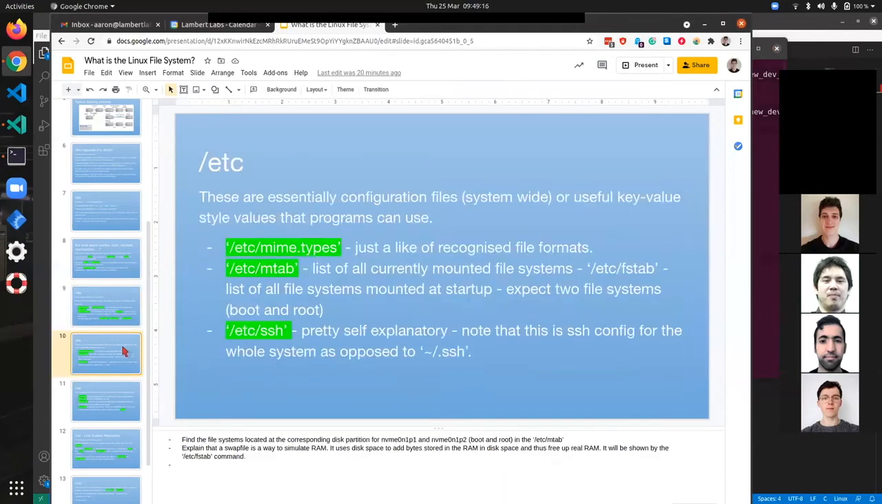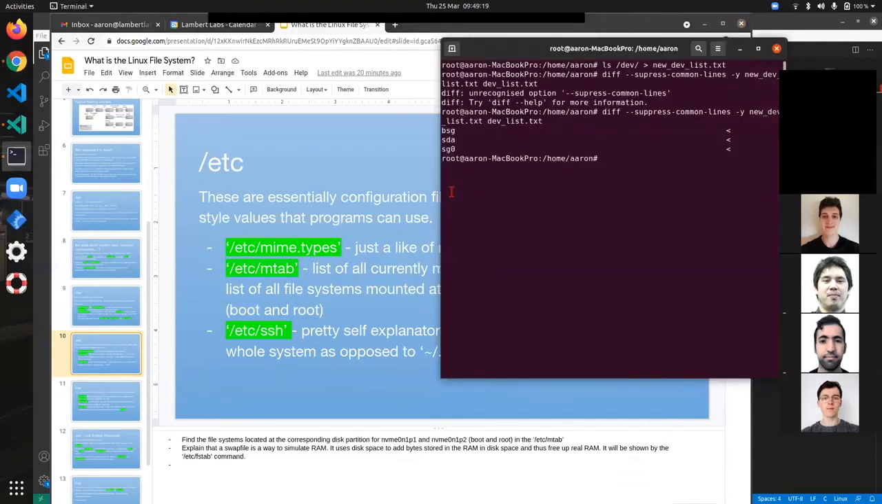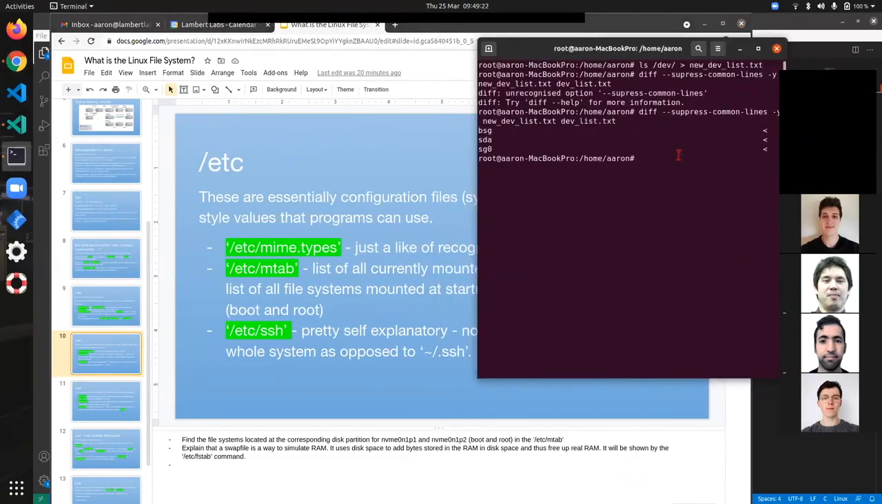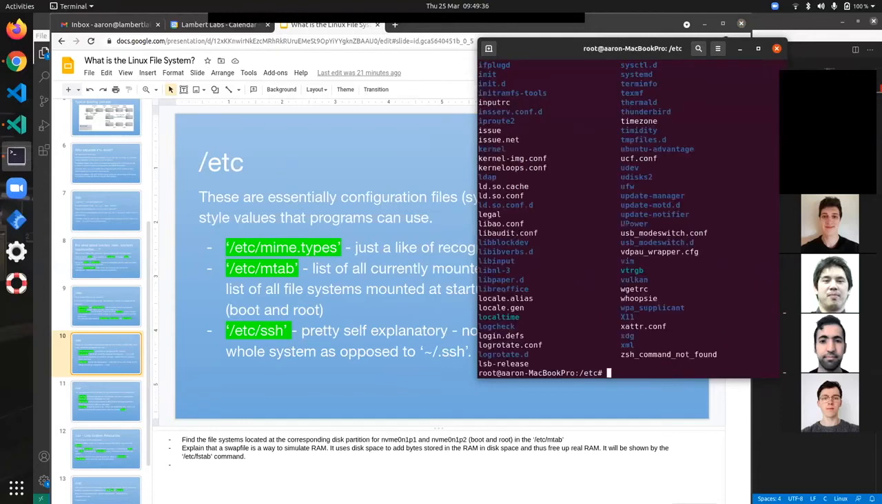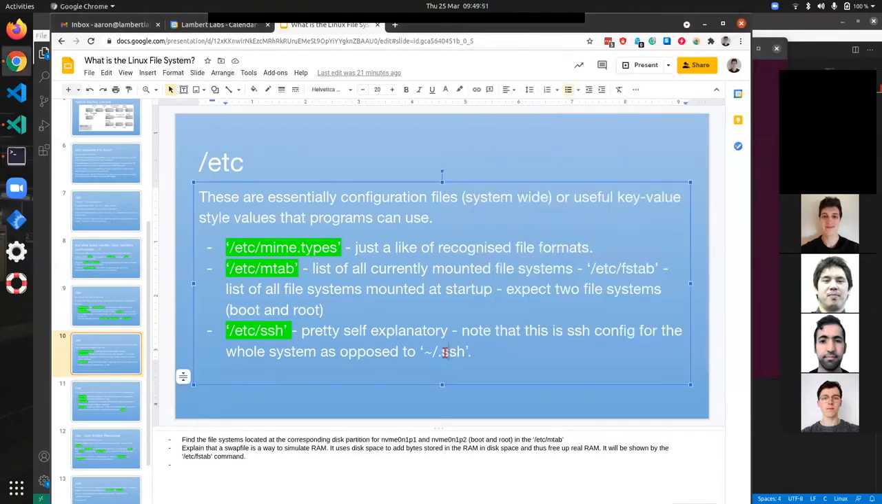Next one, etc. Really simple. This is just configuration files, really typical key value pairs that you might find in the system. They're very useful configuration that's system wide. So for instance, we have the SSH file here, which I'm not going to cat on the screen, but this is system wide SSH config. Any user specific SSH config, typically we have that in a hidden directory in your home directory. But this etc SSH is system wide.